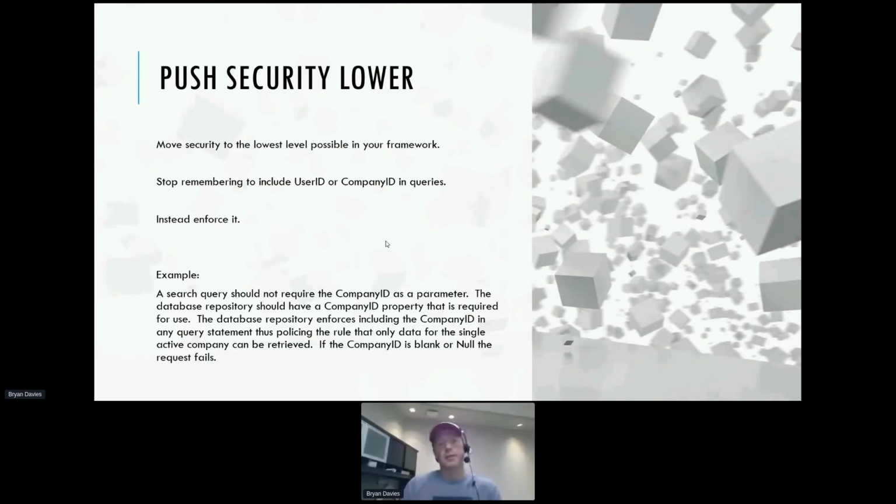And so what we did was, on the database repository, we added company ID as a property. Whenever you use the database repository, by default, it grabbed the company ID from the user object. So there was nothing that the developers had to remember, because part of the query was you sent the user ID anyways as part of the object in the repository. So it already had the company ID.